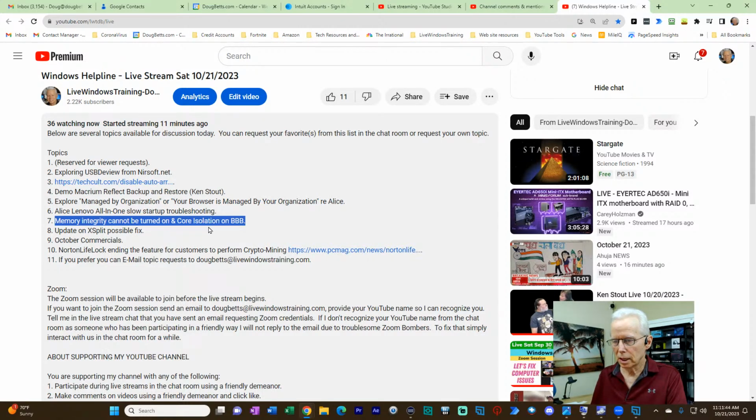Memory integrity cannot be turned on in core isolation on the Big Beast build. I think we discovered that last Saturday. I do have what I think is the solution to it. I have not implemented the solution because I've been holding on to this to actually show it live. Update on the XSplit possible fix. I've already told you that.